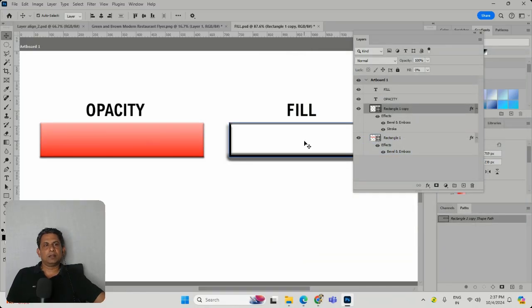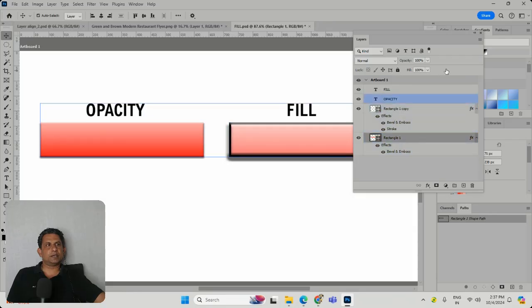When I reduce the fill to zero, that will mainly affect the fill area, not the border areas, meaning outside the fill. Most of the layer styles are applied outside the fill area. Some of the layer styles will apply to the inside area also. Now you have clearly understood opacity and fill. Opacity and fill work the same, with only one difference: opacity works on the entire image, including any effects, but fill will be applied only on the fill area.